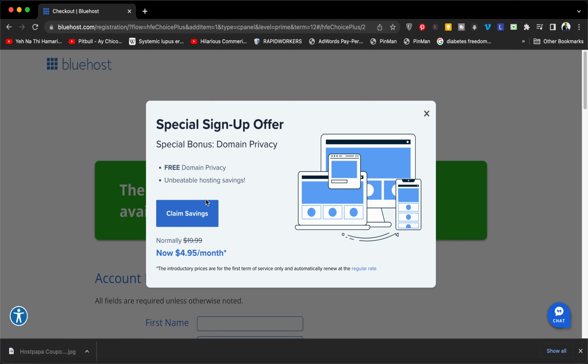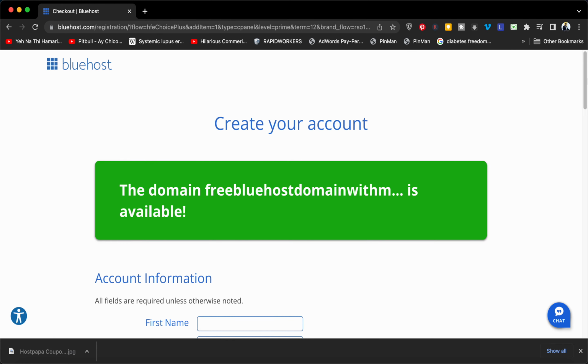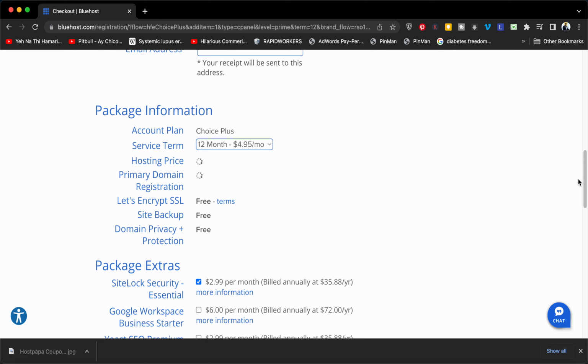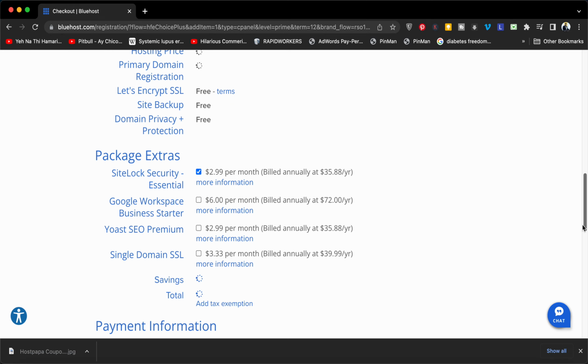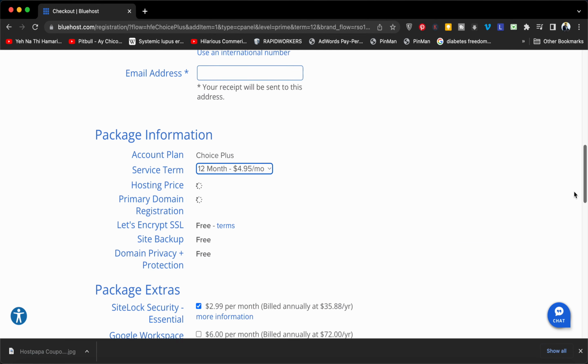Just click this Claim Savings and you are going to get free domain privacy as well. Select this and you can see that the price has been reduced to 4.95, and for both plans, whether you choose the 12 months or the 36 months, you are going to get this amazing discount. So make sure to click on the link in the description to get this discount.